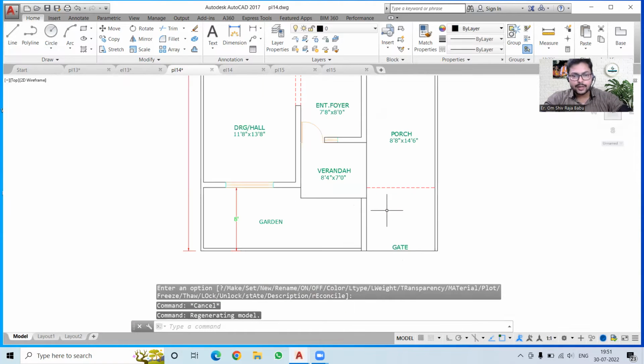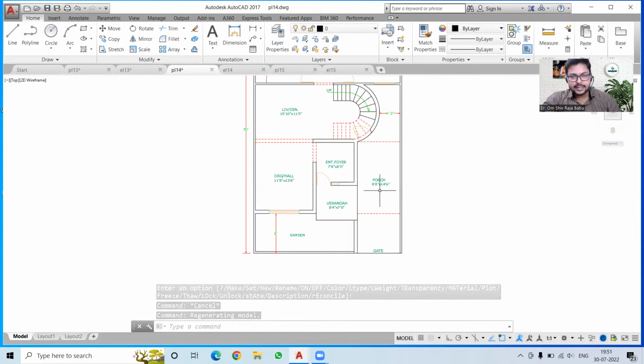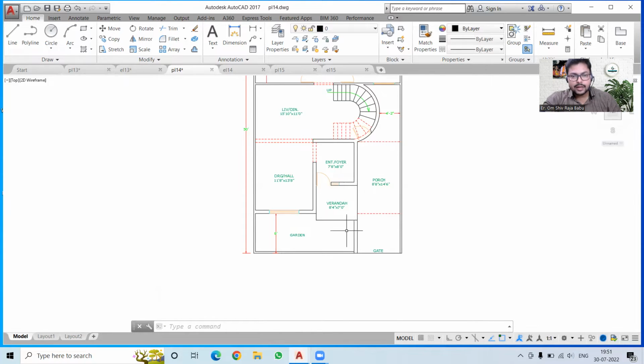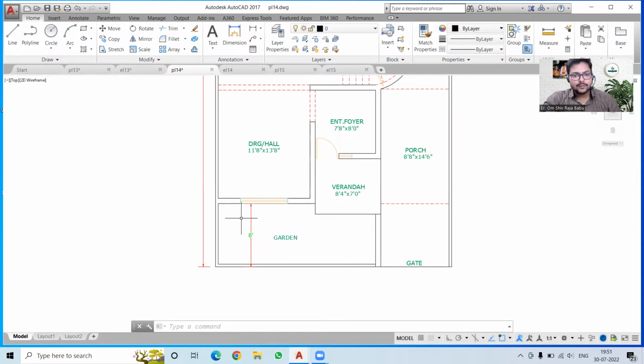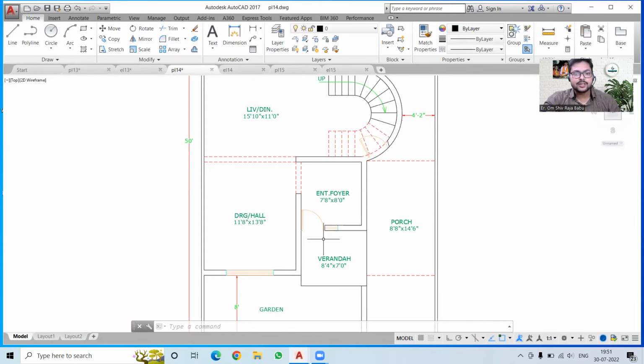Then what we have over here, first of all, this is the main gate, and this is leading us to this porch area where we can park our vehicles. On the left, we have a garden which is 8 feet wide for most of the portion, and for a little of the portion, it is a little less than 8 feet. Then we have this veranda, and then this is the entry foyer.